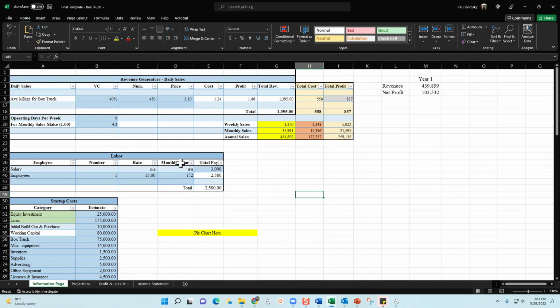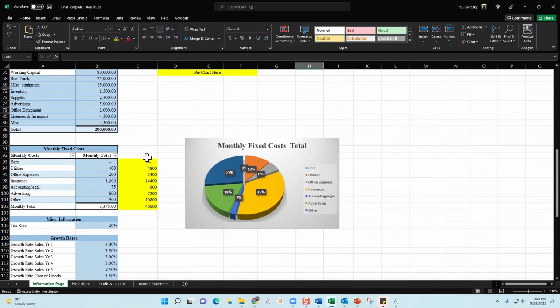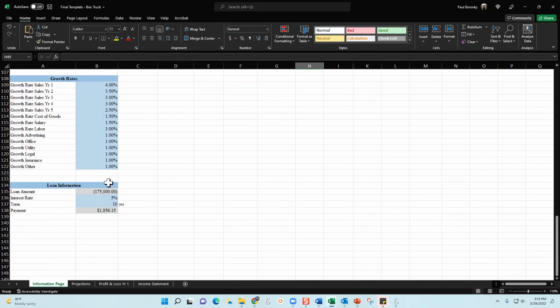I do have a tutorial available to help y'all understand how to use this template, but it does cover your daily sales, your labor, your startup costs, broken into equity investment and loan if you need either one or both. It's also going to have a section for you to update for your monthly fixed cost, your growth rates, and then this is going to help you calculate what your loan payment's going to be based on the number of years as well as interest rate you expect.